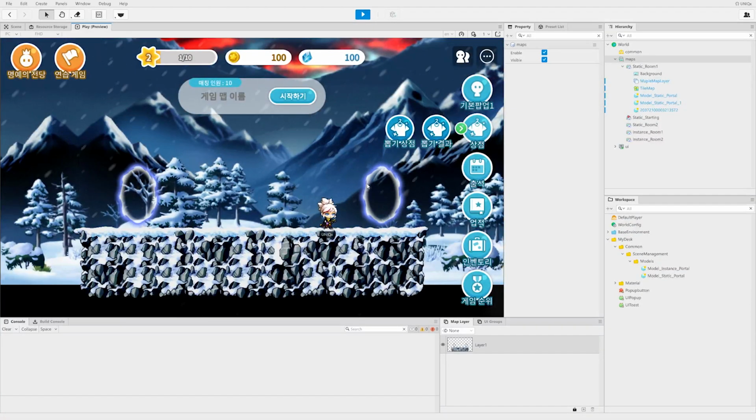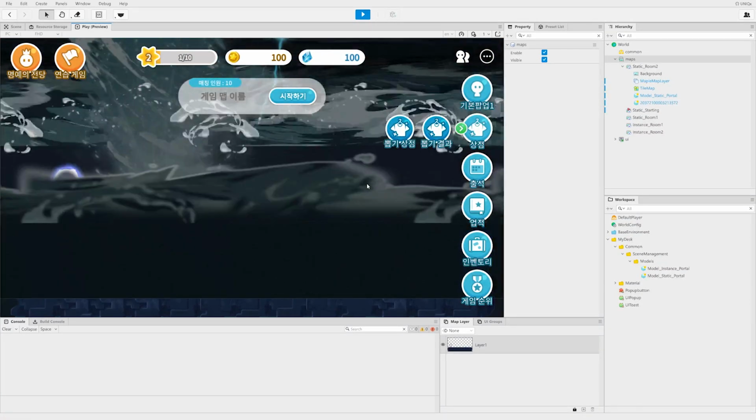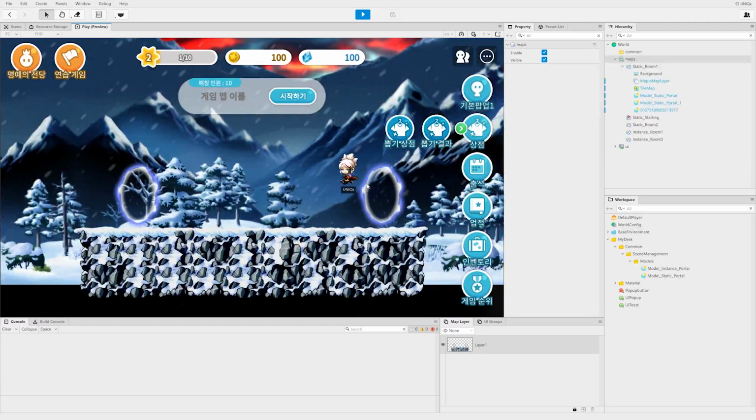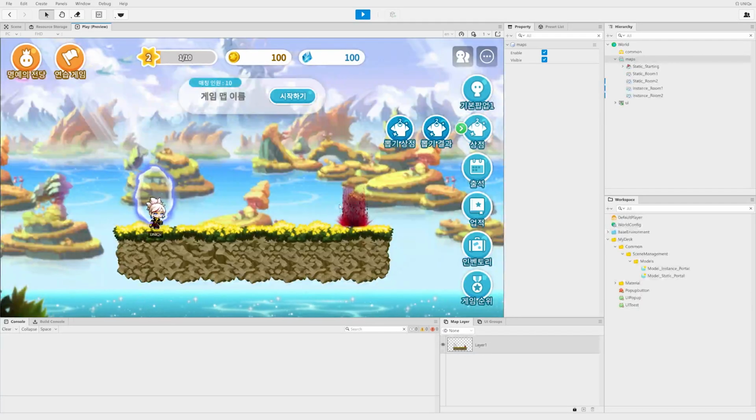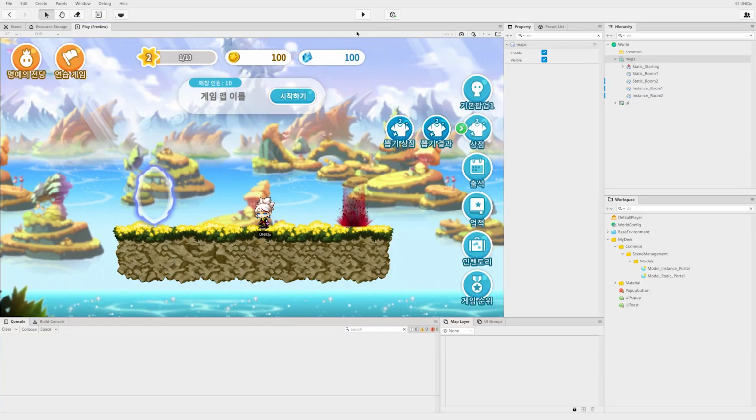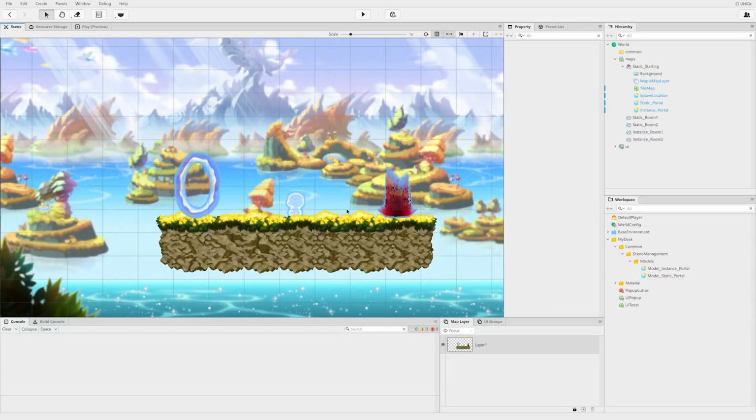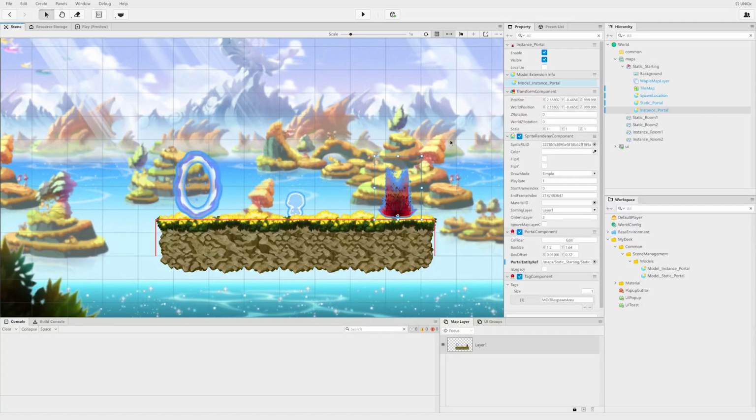And let's move into our third map, and this brings us back to this map, and we can move back and forth. Okay, so we know that works. However, if we try now to connect this instance portal, so we know that this is a static room, and this is a portal to go into our instance room.